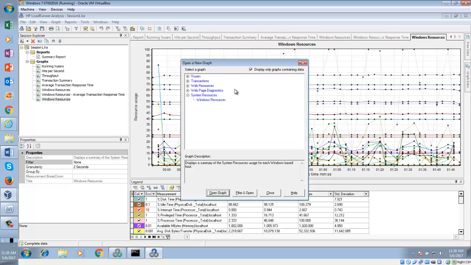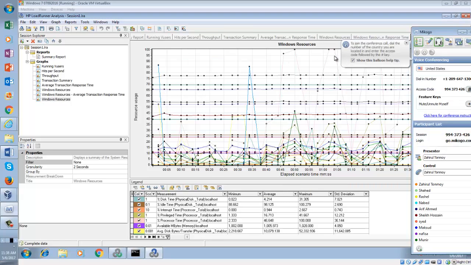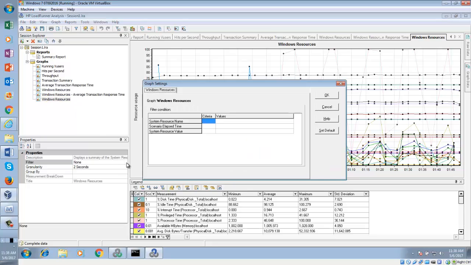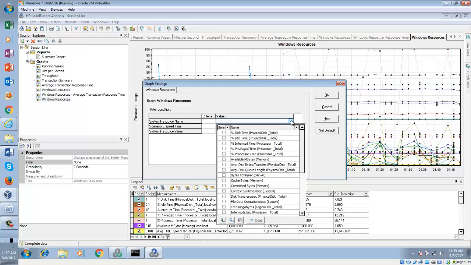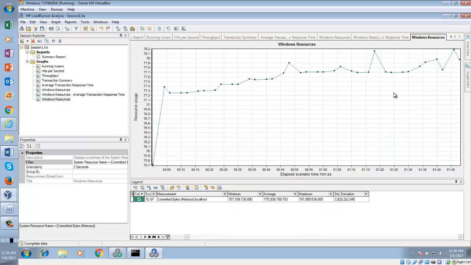Right now you can see all of the graphs are here, but you do not want to see all of the graphs. So you go to this one and you apply a filter. What is the filter? Previously we had processor, now I want to see committed bytes. That is actually the memory. You want to see the use of memory, and click OK. Now can you see the use of memory graph is in that way?